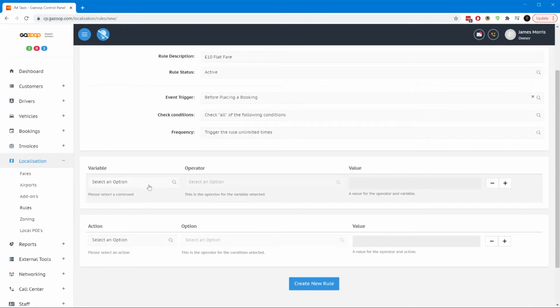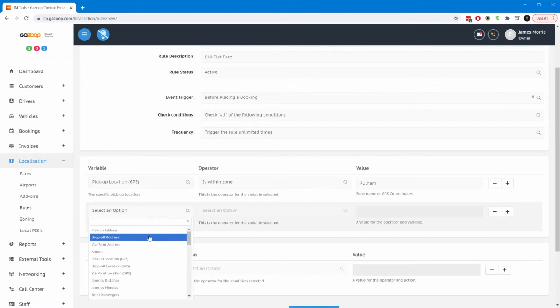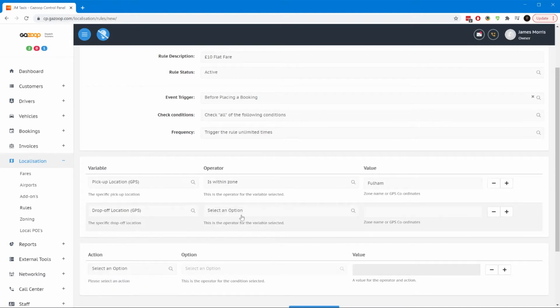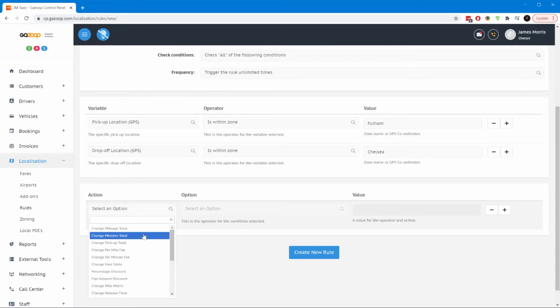So here are the variable operating values that you'll need to specify in order to trigger this rule, and then its followed actions. So first of all, you need to click pick up location GPS, and the operator is within zone. We're going to go ahead and put in the zone Fulham. We'll click plus. We also want the drop off GPS to be within zone Chelsea. Should these two match, i.e. the pickup location is within that zone and the drop off is within that zone, then it will complete the actions below. So what we're going to want to do is set it to a flat rate of £10.